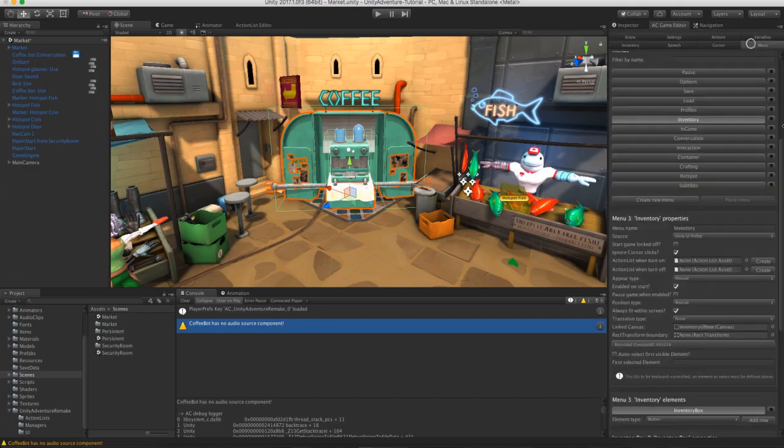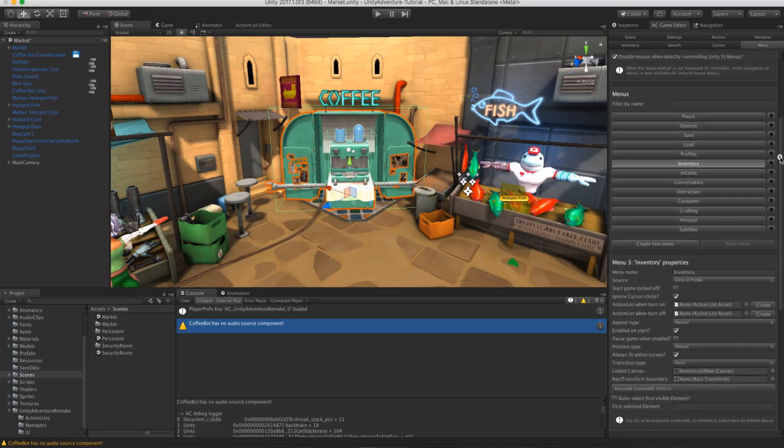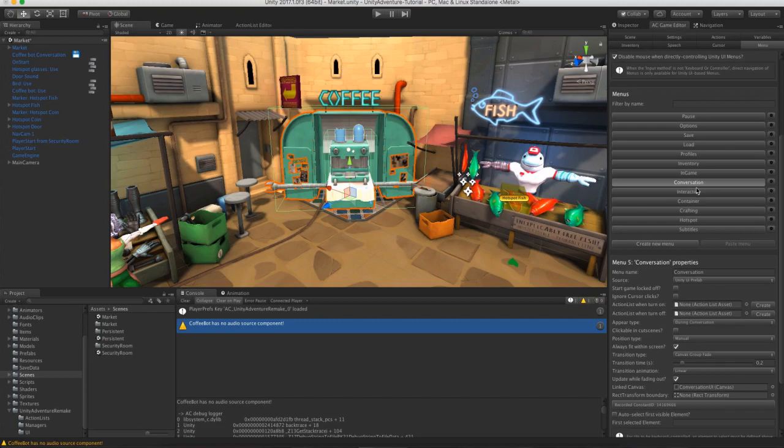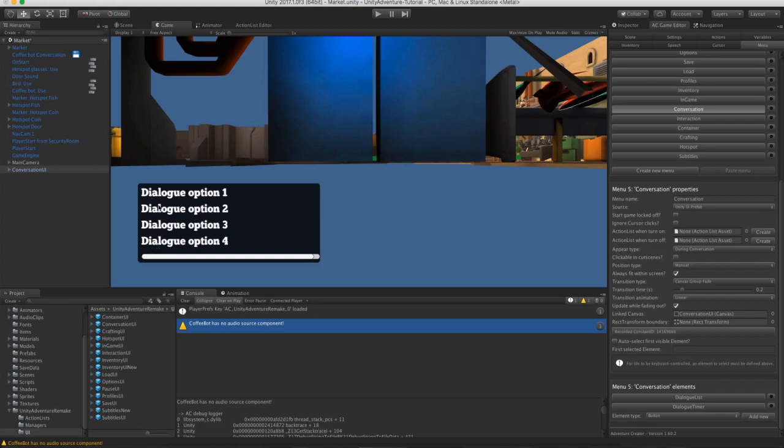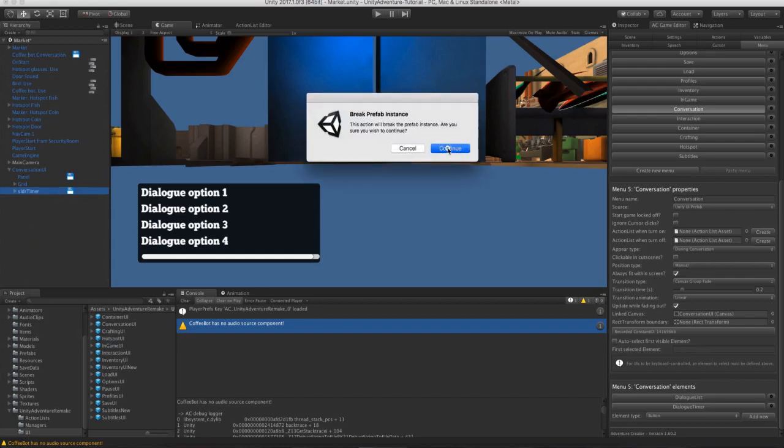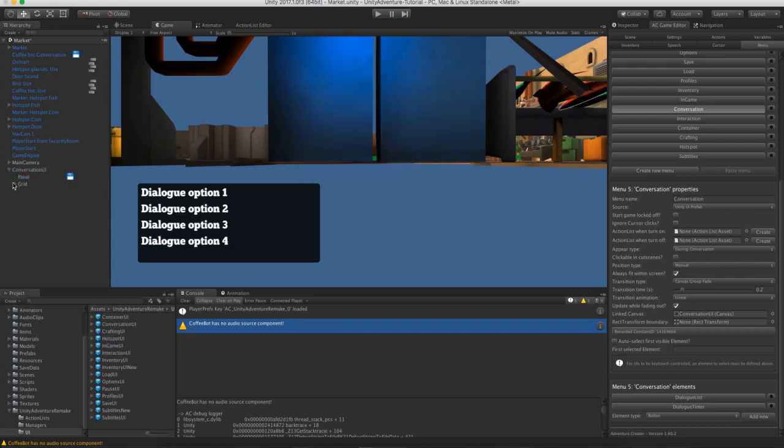In the AC Game Editor, we'll go back to the menu manager, and our conversations are coming through from the conversation menu. The linked canvas is this conversation UI, which if I drag in here, you can see it has these four options plus this timer bar here, which is used if we want to have, say, timed conversations, so you have a limited time to choose an option. We're not going to be using that in this game, so I can delete the slider timer from the UI prefab. And if I expand the grid, I can get all of my text options.